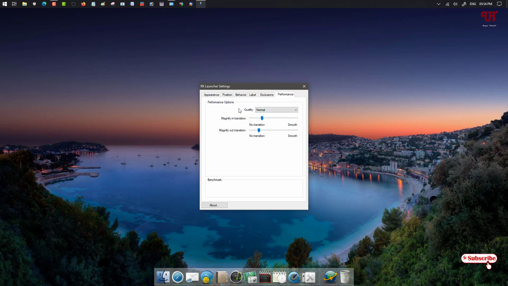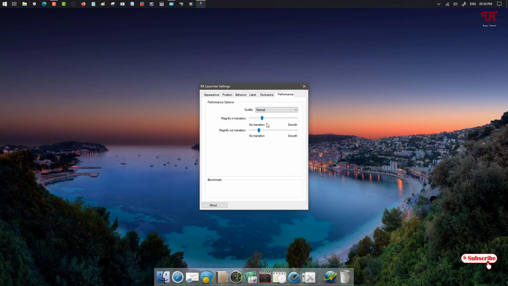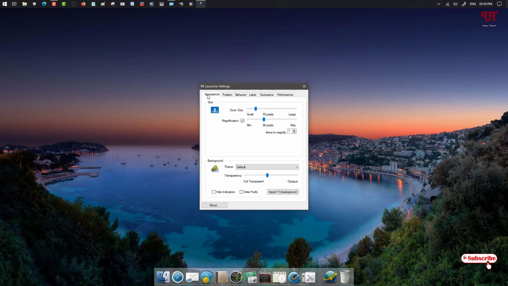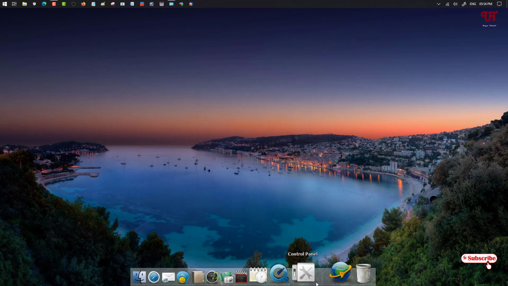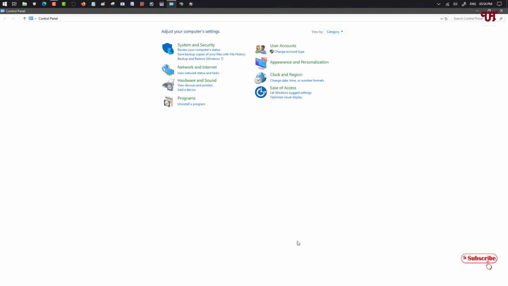And the last is the performance. You can choose how you want the performance, normal or very high. High means it will be much more sensitive, but I highly recommend keeping it at normal. If you change the magnification, it will go to the smoothest, but I highly recommend keeping it as it is. So these are all the settings. Now whenever you open any program in full size, the dock will auto hide, right?